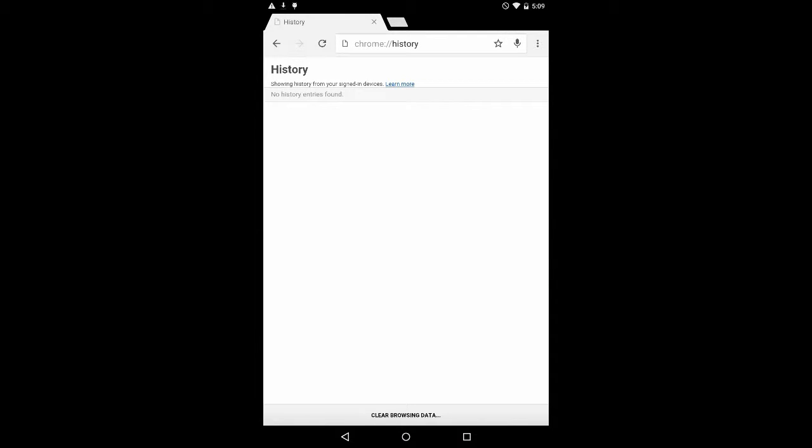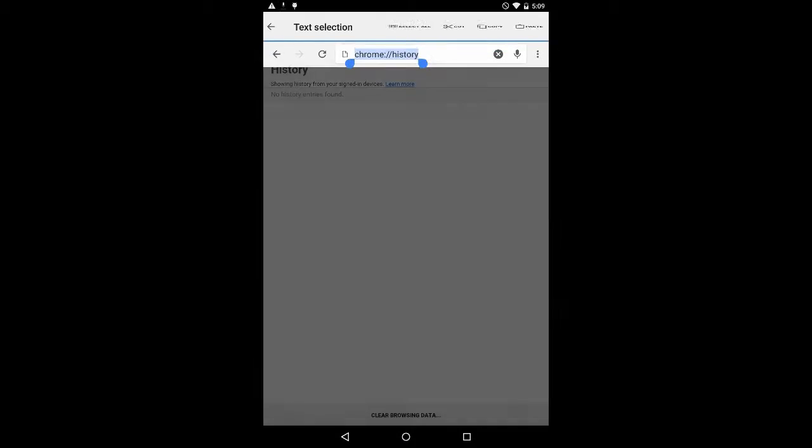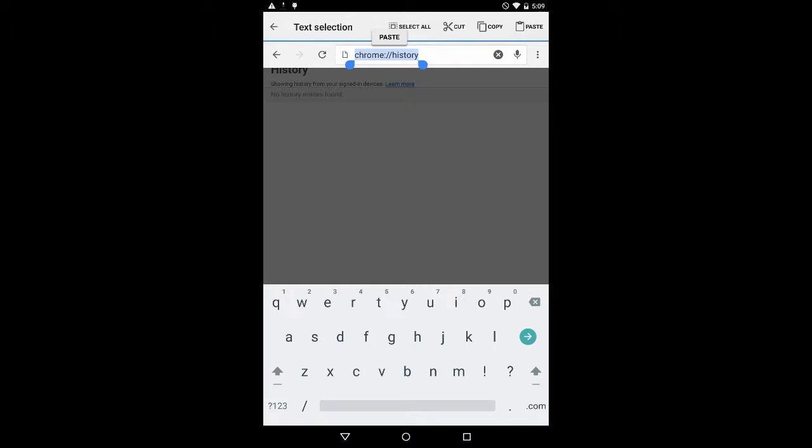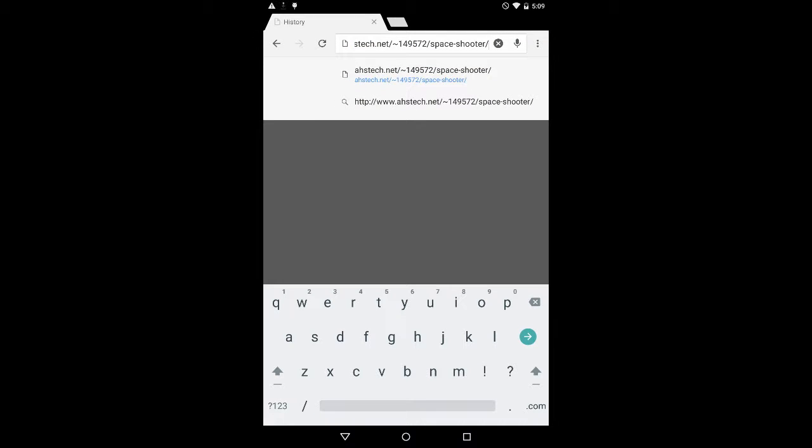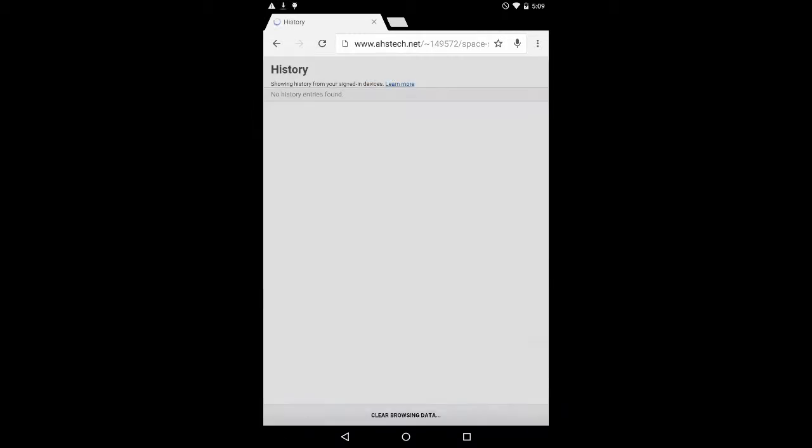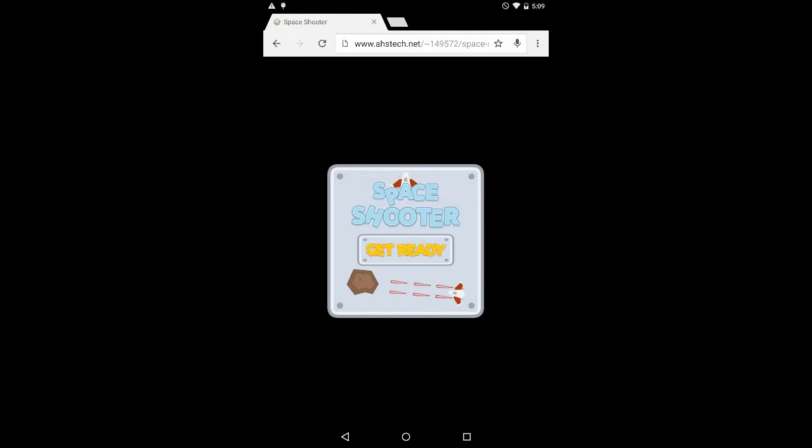I'm testing this game on a tablet. I'm going to go to my class website. Make sure you specify space-shooter on the end. Wait for it to load, and we're going to test out the touch controls for real. Hopefully they're big enough and they're responsive.